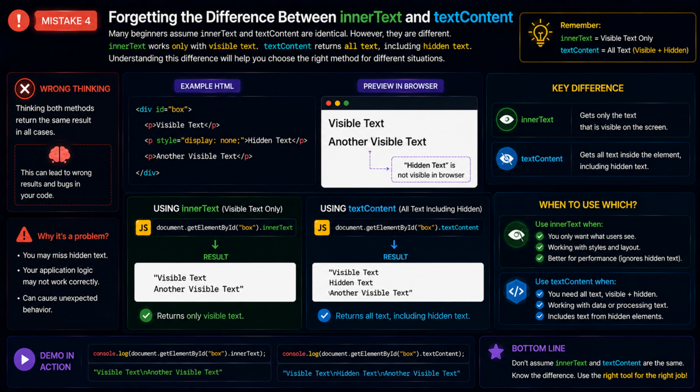Mistake 4. Forgetting the difference between innerText and textContent. Many beginners assume these two methods are identical. However, they are different. innerText works only with visible text. textContent returns all text, including hidden text. Understanding this difference will help you choose the right method for different situations.